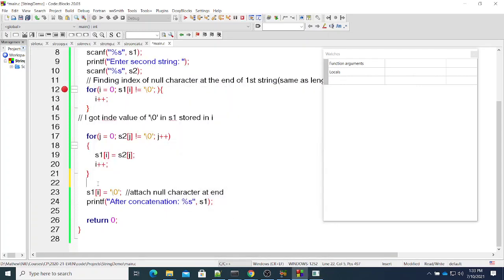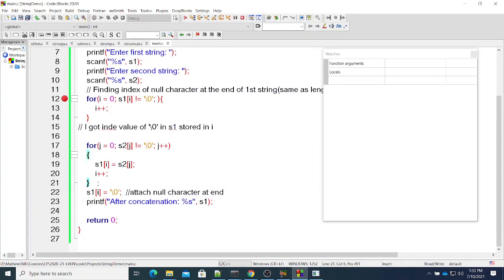built-in functions. Okay. So with that we are stopping here, and we will meet again for the lab at 2:30.